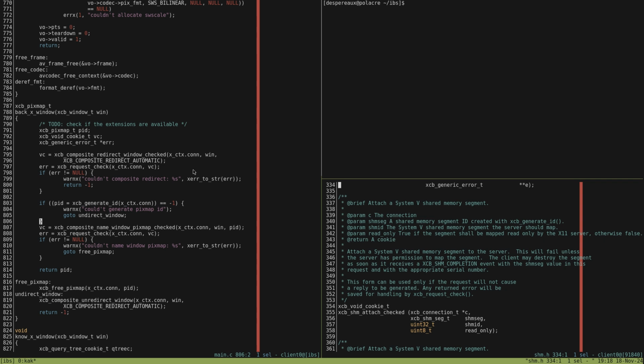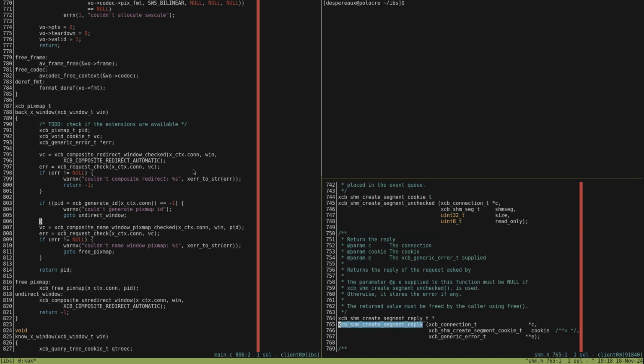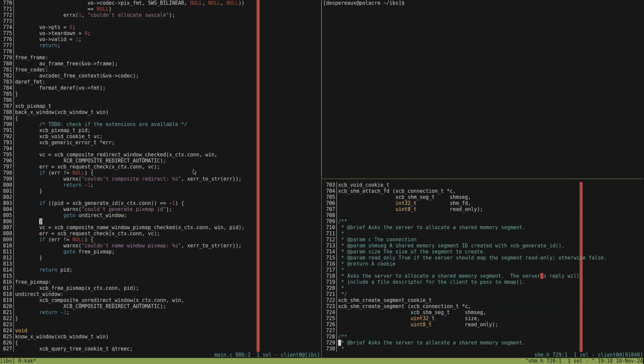Okay, this is attach. Attach a System V shared memory segment. Okay, but what does this do? Create shared memory segment reply. This is create shared memory segment. Ask the server to allocate a shared memory segment. The server's reply will include a file descriptor for the client to pass to mmap.